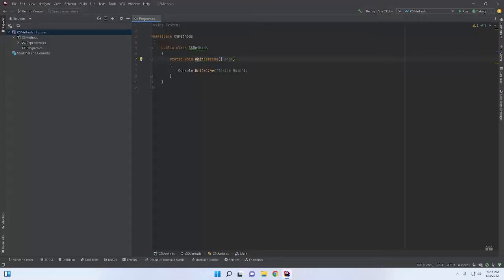Because this is a method, the naming scheme that you're supposed to follow is that you capitalize it like this. Your first character is going to be a capital letter, and then every word in there should be capitalized as well. Notice that WriteLine is capitalized. This is also a method in the console class.